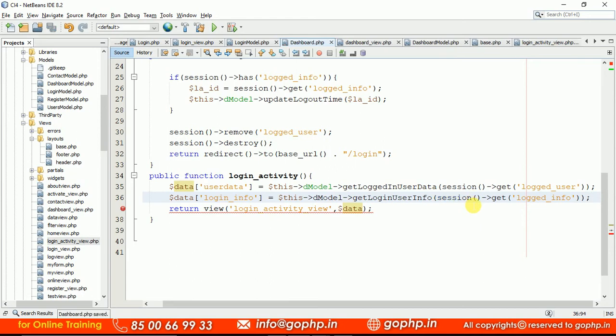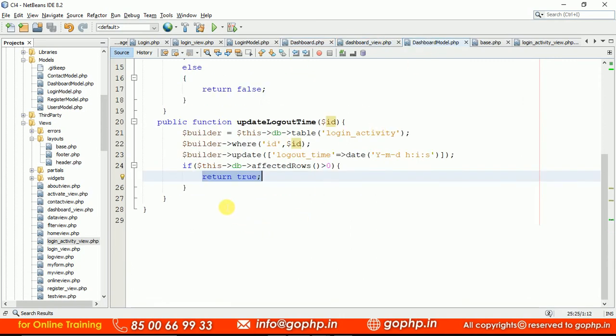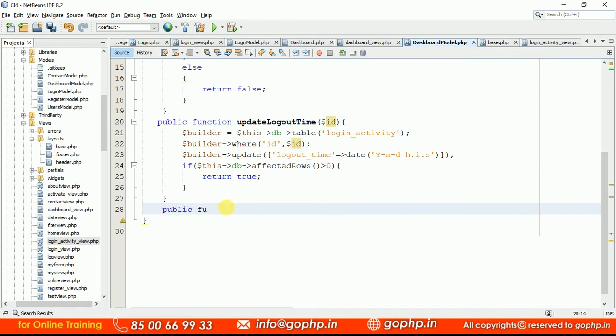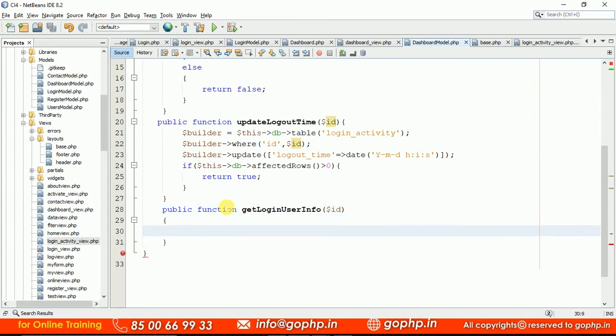Now based on this we have to get the data, guys. Now you have to go to your dashboard model and create this function, right? Go to dashboard model. I'm just going to create one more method here to get the last 10 logins, actually public function. So what is the function we have? Get logged in user information based on the ID from the login activity table. So we have to get the data, guys, here. So let us get the data from this.